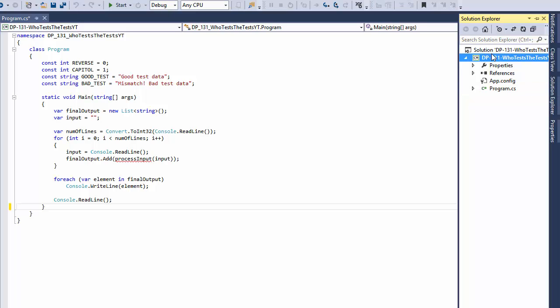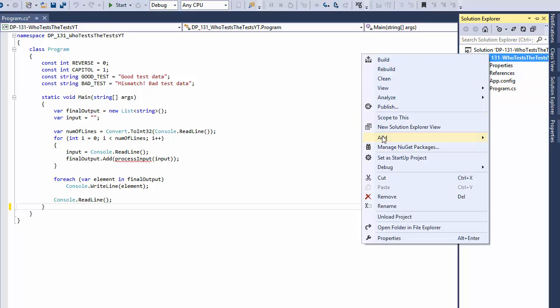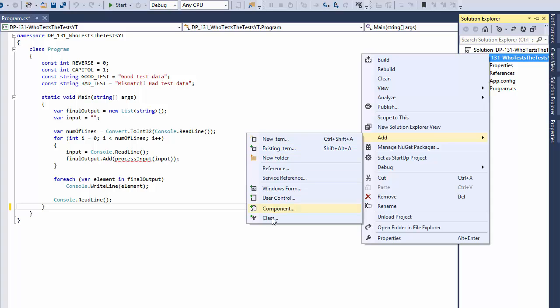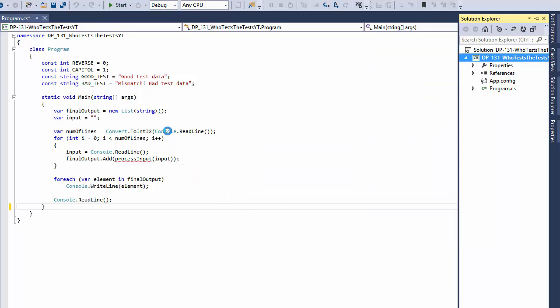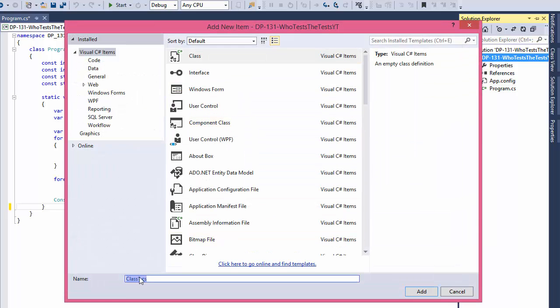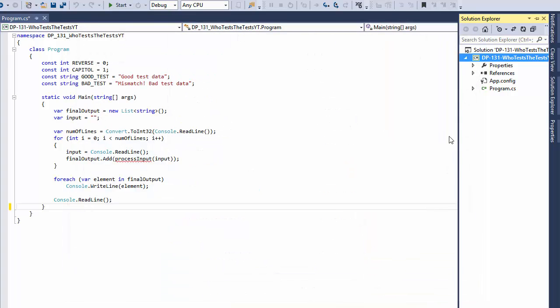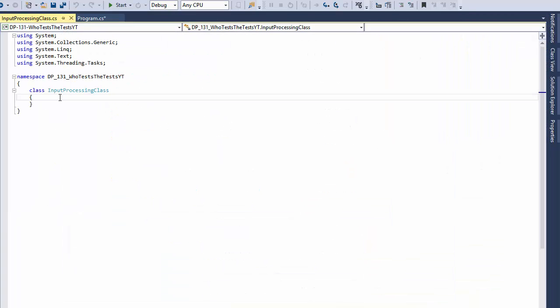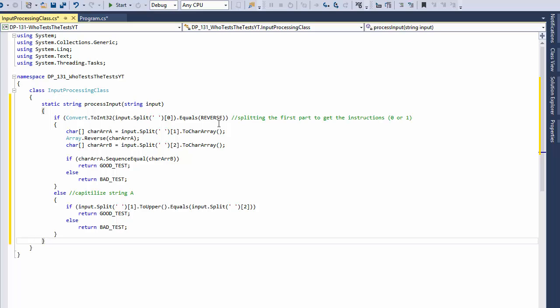I will create a class, and I can even call it class 1, but I'll just call it input processing class. It's just a regular class, nothing special about it. Now I'll paste the function in it. I won't make it static anymore, I'll remove the word static from it.